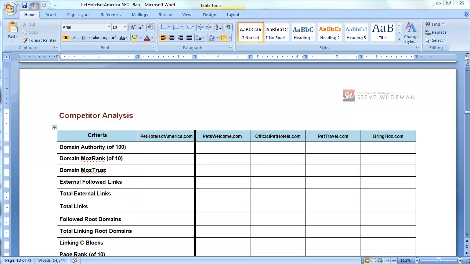This particular video will cover how to do a competitor analysis report. And again, another time-consuming but very simple task to execute. What this particular task does is help us to identify competitor strengths and weaknesses, and helps us to understand and create a baseline of competitor performance.